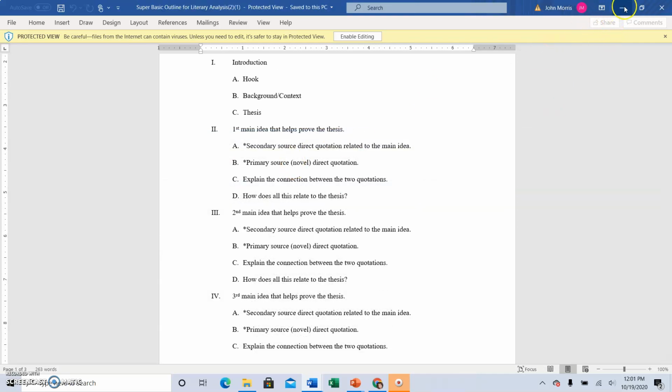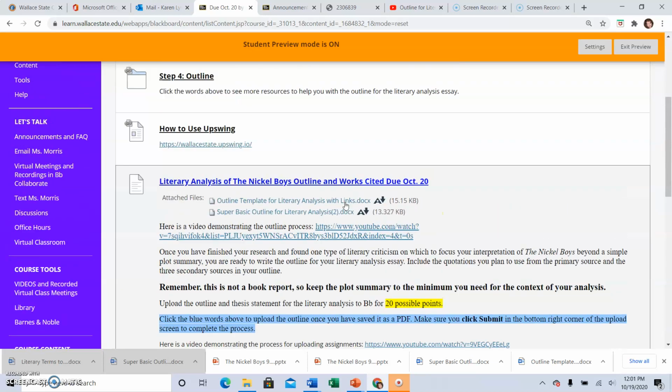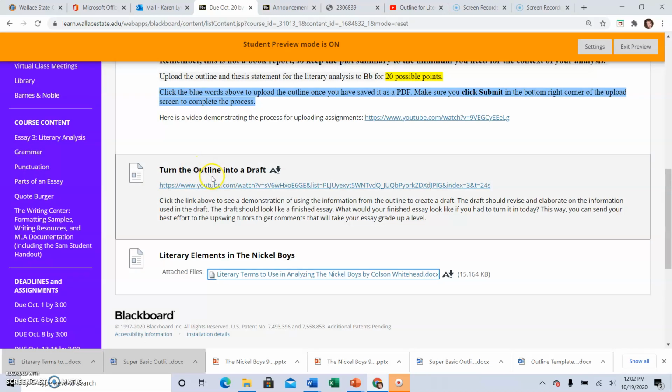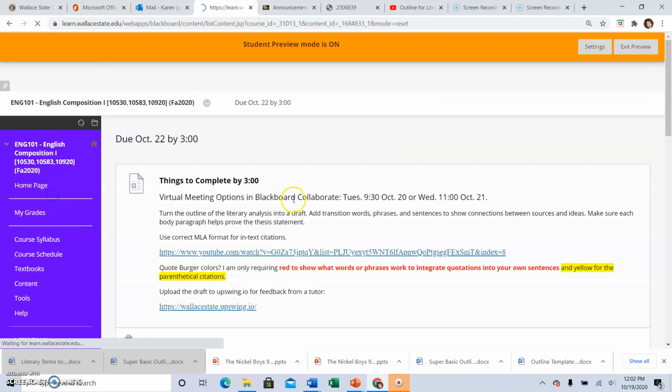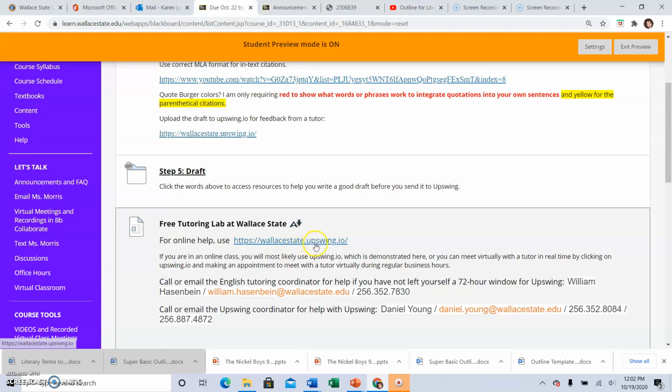All right, so that is a nutshell of what is expected for this week. You're going to do your outline and then turn your outline into a draft and upload it to Upswing for review. And when you write your draft, I'm not going to make you do all the quote burger colors, but do use red to show the words or signal phrases you use to integrate quotations into your own sentences, and use yellow for the parenthetical citations. Review this video here for how to set up your in-text citations correctly. And if you need any help, please contact the tutors or email me.